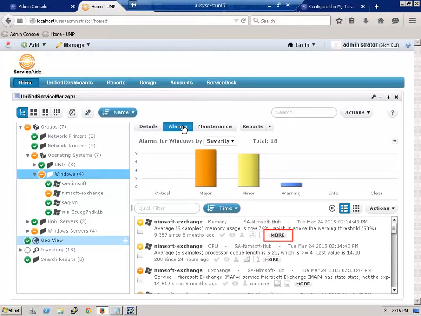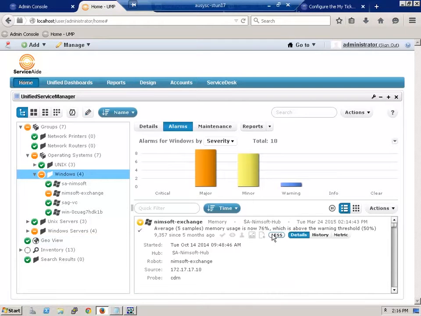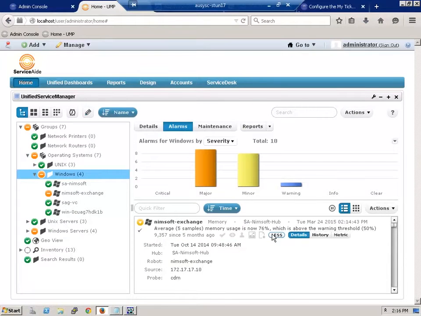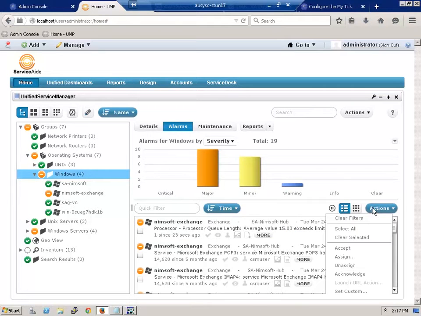Select More on the first alarm to see more detailed information. You can see more details about the alarm, including start, hub, and source. We want to see additional details about assigning the alarm from the Actions menu. Once we assign the alarm to the CSM user, it will show in the portlet. Click the checkbox. Click the Actions drop-down. The actions are visible. Click Assign to assign your alarm.